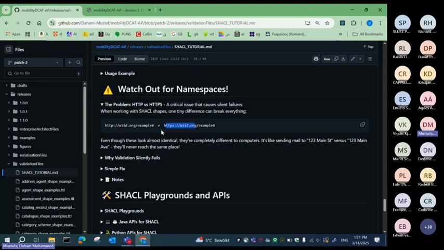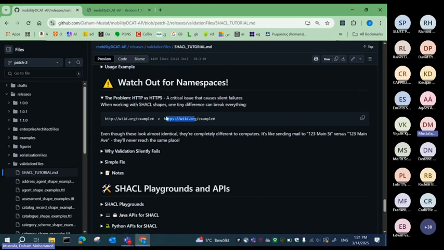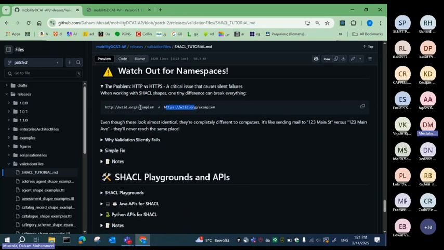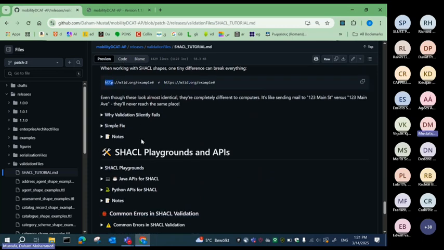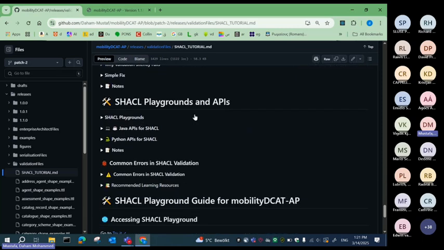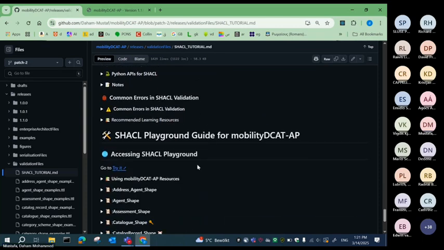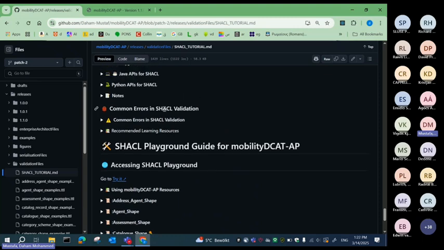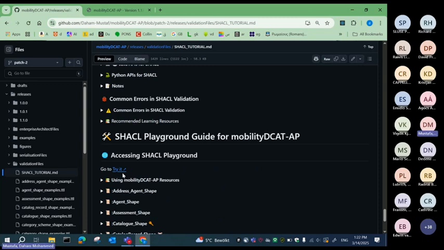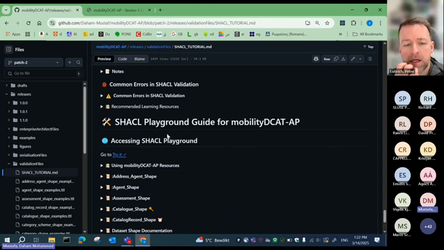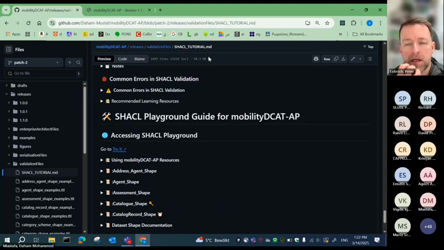We will see in practice that prefixes are crucial and important, because it takes a lot of time to find tiny errors in SHACL validation. I think this part would be explained by Mario about SHACL Playground APIs. And yeah, I'm handing over to Mario to explain that, and then we will have a look at DCAT, different shapes, and how to validate some of these examples.